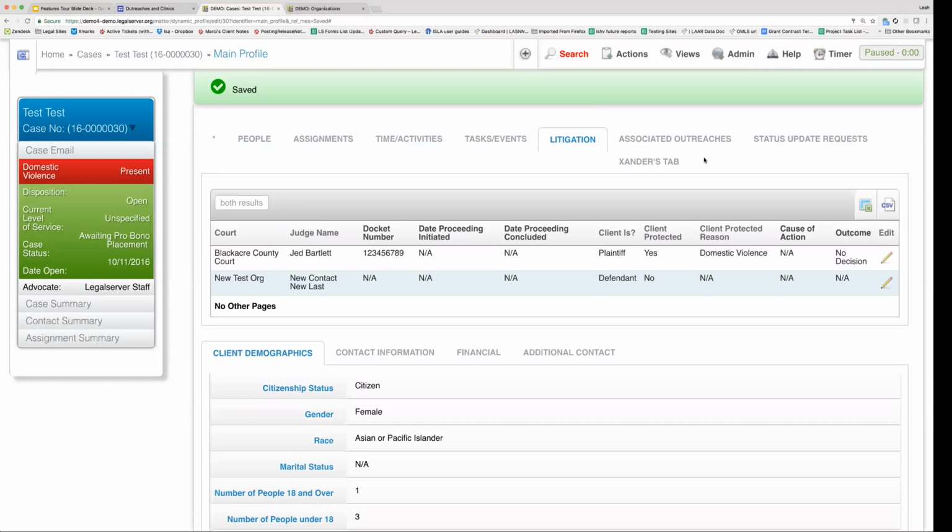And with that, I don't see any additional questions so far. So we're going to go ahead and launch into our final topic for this section, which is going to be grants management.